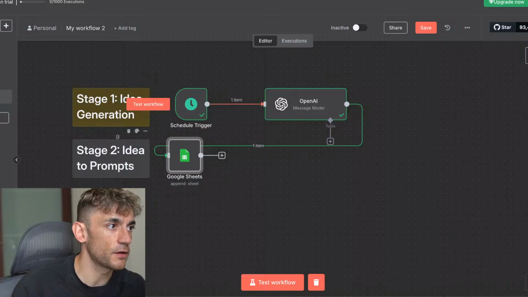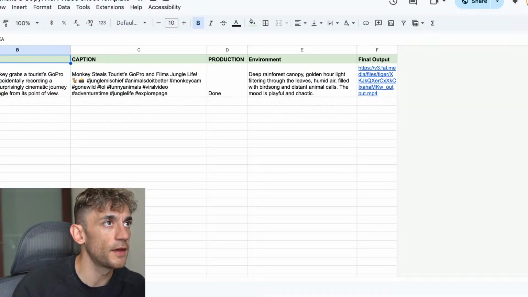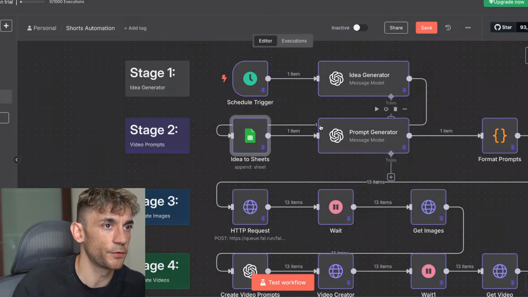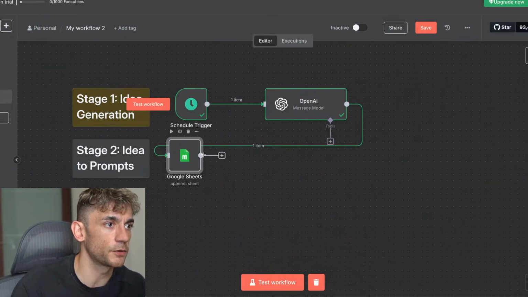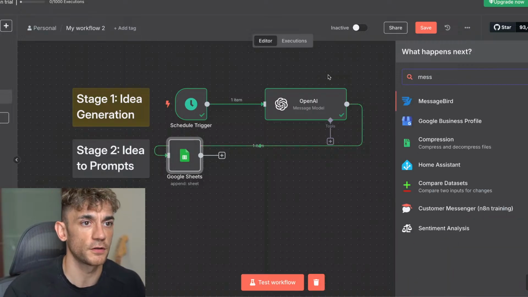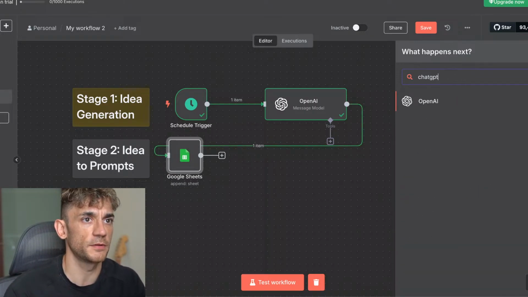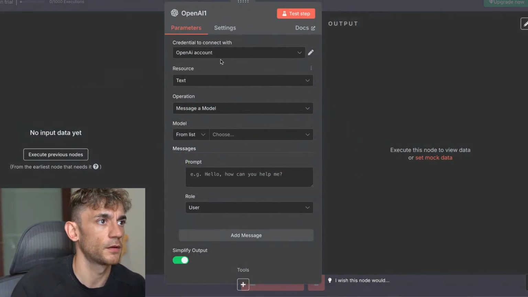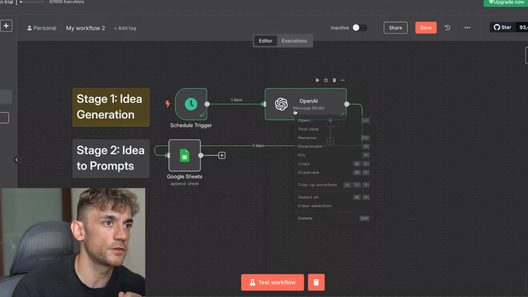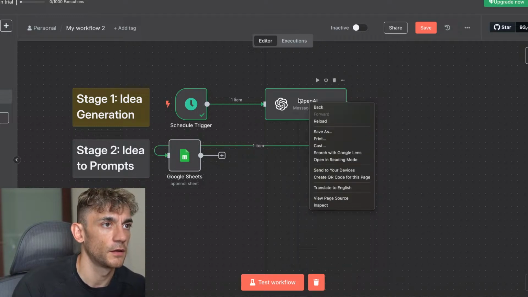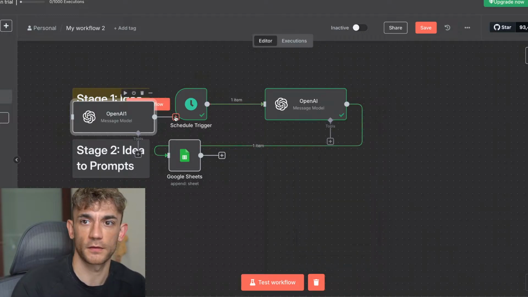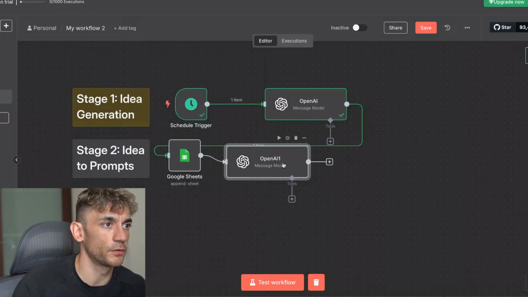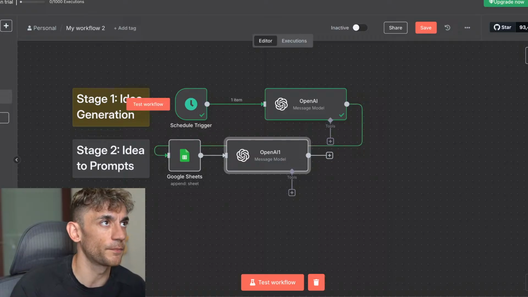So we're going to put that into stage 2's row. We've got stage 1, idea generation, and stage 2, idea to prompts. And what we're going to do from here is set up the prompt generator. This is a message a model node. We'll click on plus, type in ChatGPT, then message a model. And if you want to save time here, you can just duplicate this. We can right click this, click on duplicate, and then we've got the AI model duplicated. It just saves you time when you're setting this up.